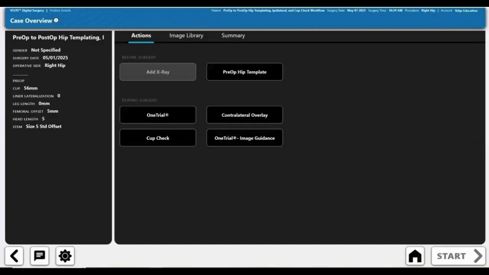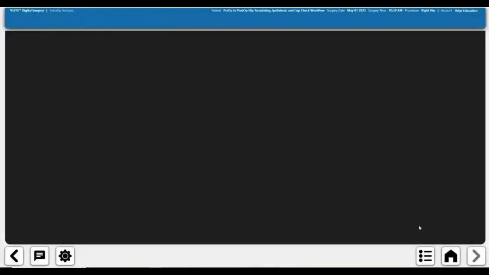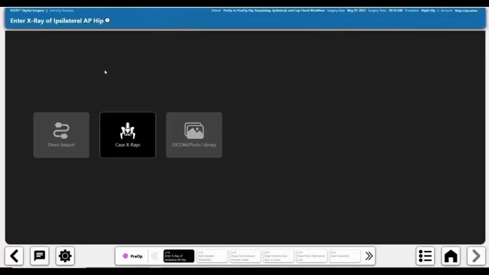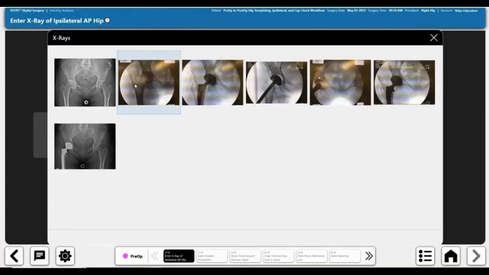Intraoperative VHN case. This is the OneTrial ipsilateral workflow. Once the case is created, click OneTrial workflow to start, or you can add images prior to starting the workflow, depending on surgeon preference. In this example, we'll add the preoperative AP hip. This is prior to the neck cut, and we're going to select from our available images.